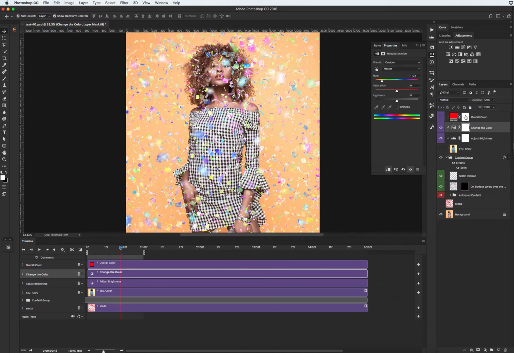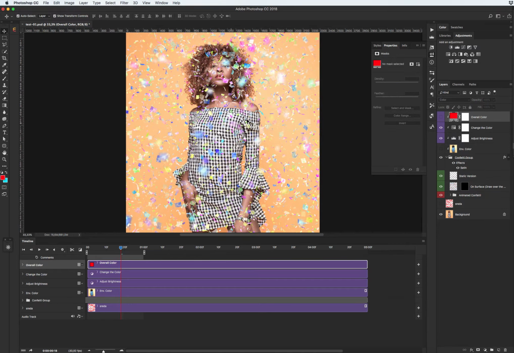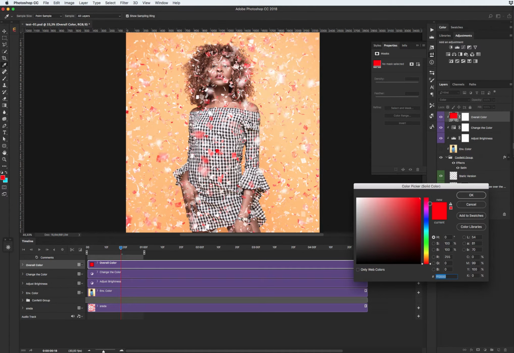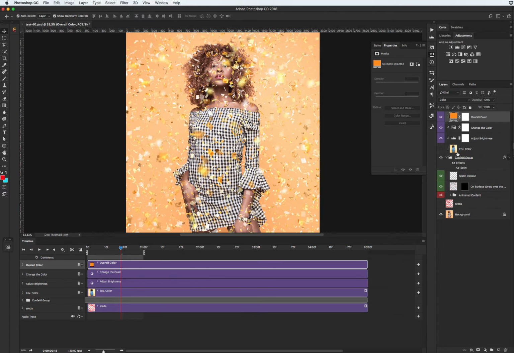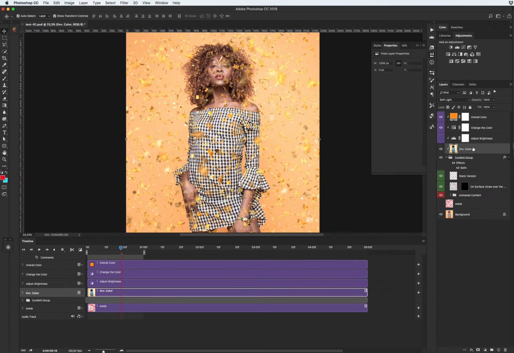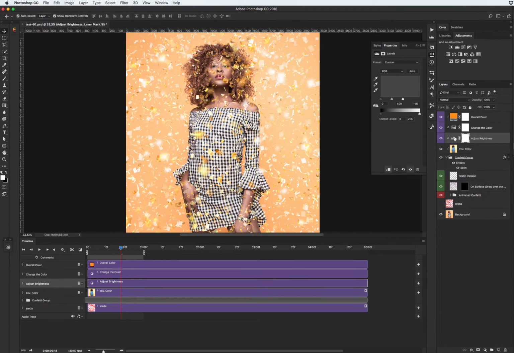And finally, if you want one color, just turn on this layer, and for example I want to use a gold confetti. Okay, I like this color. Okay, and let's add an environment color, and let's add a little bit of white. Cool. I like this result.